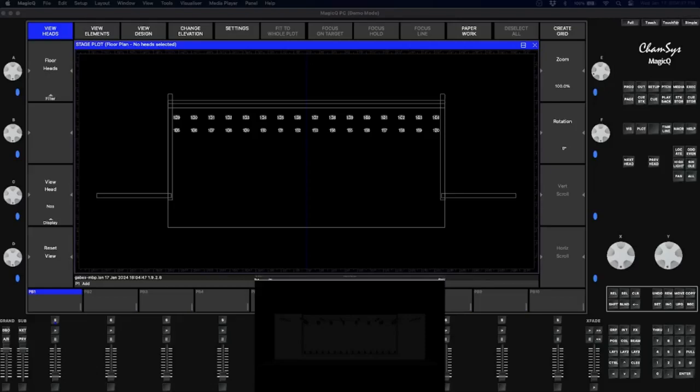So to get started on creating groups, let's change the filter to floor heads. I want to create 2 groups for now for these fixtures. They're going to be based on what type of fixture they are. If you remember in the first video, the front row of fixtures are beam wash fixtures.